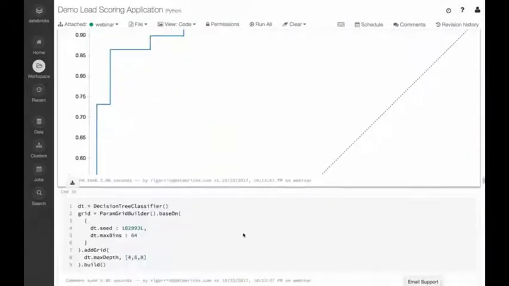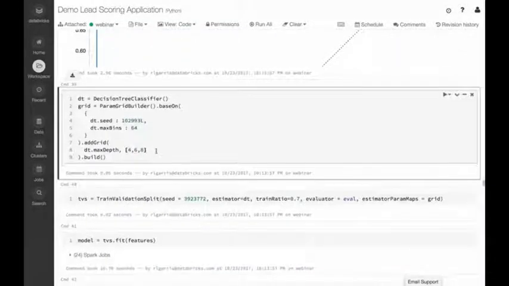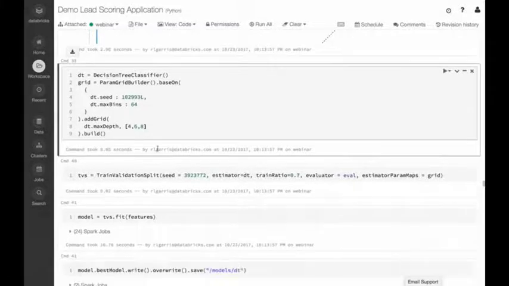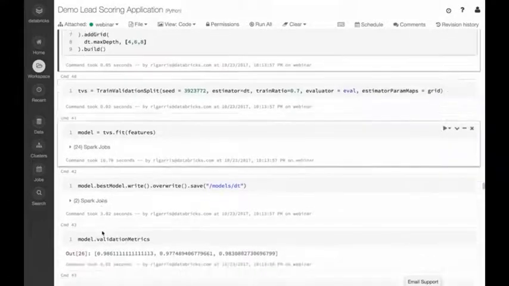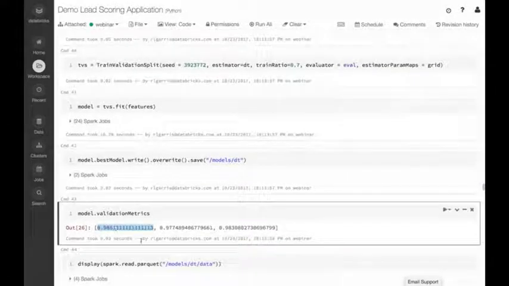So I'm also going to use decision trees, and decision trees are a way to do a nonlinear classifier. So again, the more complicated the model, the more accurate it is given my data set. So again, I save the model, and in this case, I get to a more accurate model. I get a 0.986.